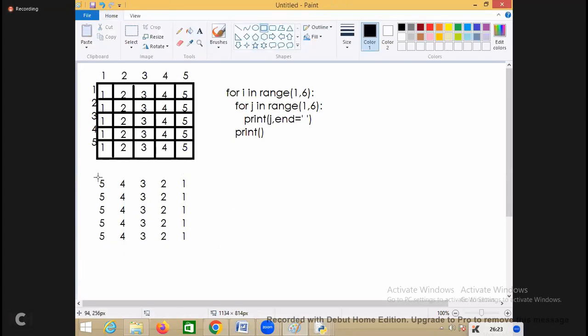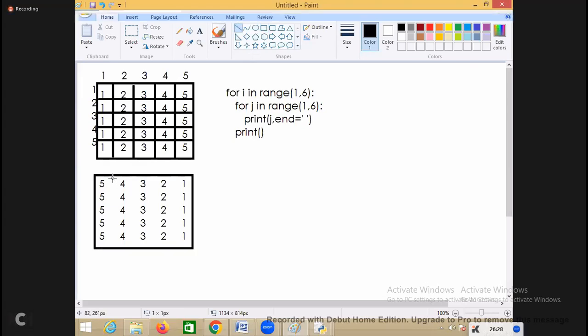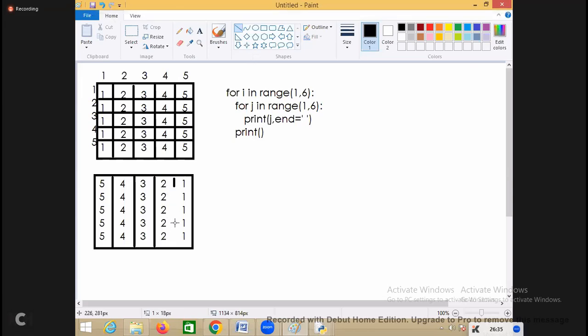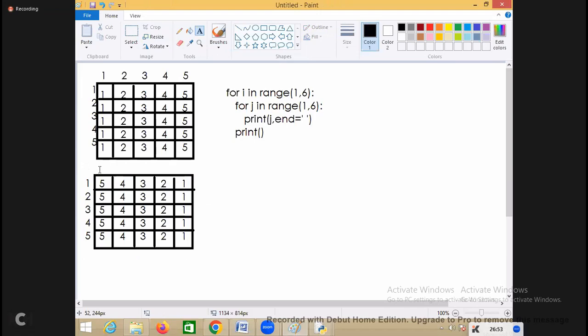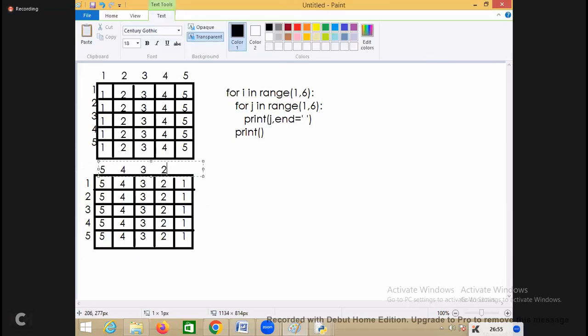So it is the same as the previous example or not? Yes. But in this case, you are starting the column value from 5, not from 1. Okay, you are starting the column value from 5, right? So in this case, the row value starts from 1, 2, 3, 4, and 5, but the column value you are starting with 5, 4, 3, 2, 1.